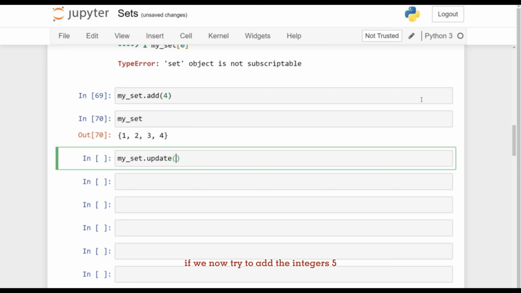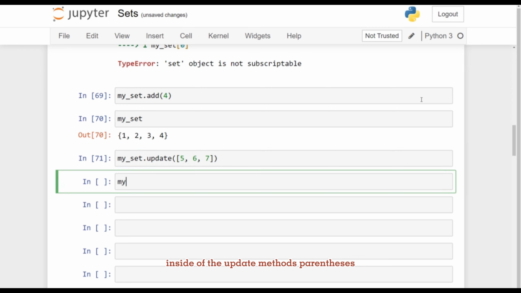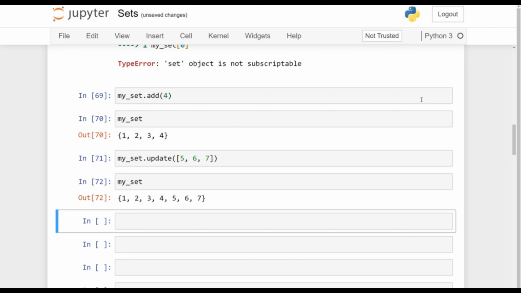If we now try to add the integers 5, 6, and 7 by passing them inside of a list inside of the update method's parentheses, you can see that 5, 6, and 7 have been added to our my_set variable. And it's the elements inside of the list that have been added, not the list itself, because we know that lists can't actually be included inside of a set, seeing as they are mutable objects.